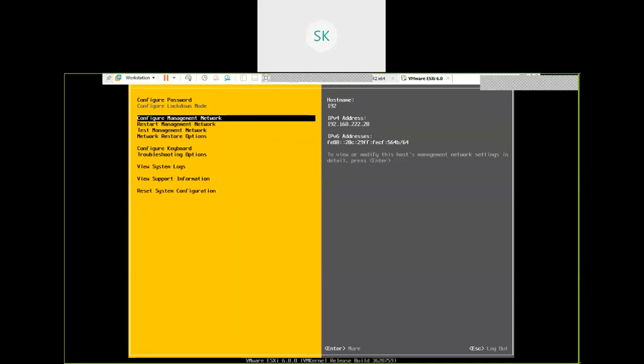So what options are available on the screen? First, we have to change the IP address, we have to configure the IP address. To configure the IP address, what is a must? The NIC, the network interface. Whether the network interface is available or not, we can see under Configure Management Network.